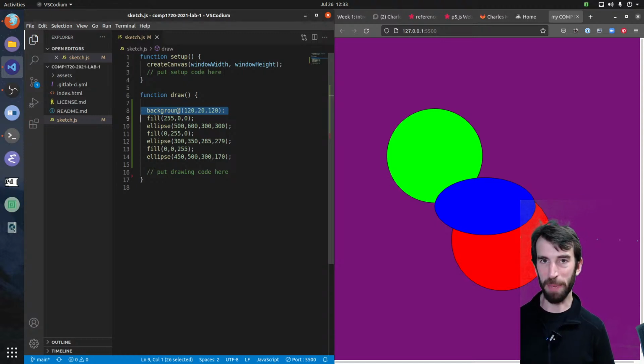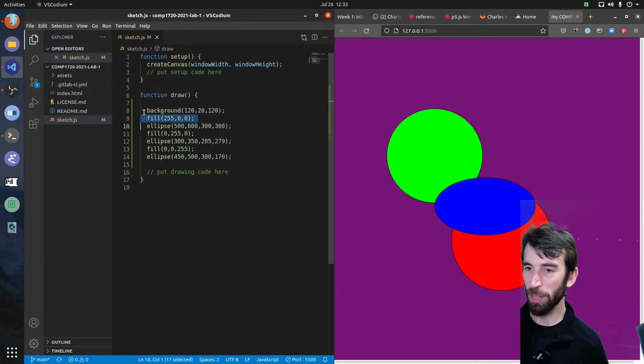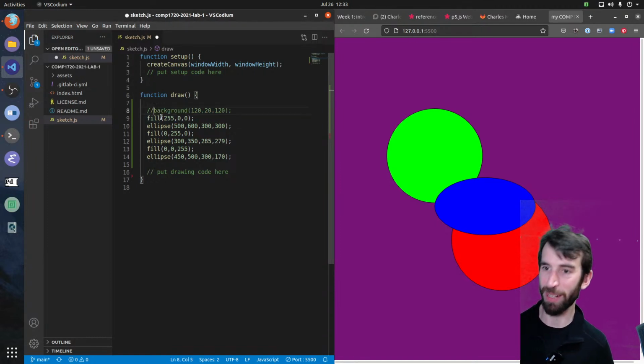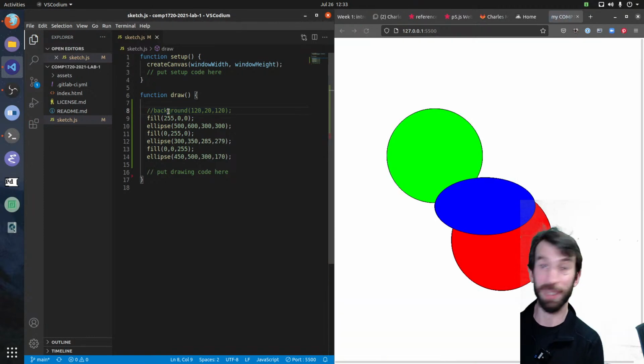We've done some drawing of backgrounds. We've experimented with fill and ellipse. Now you might notice, I'll just comment out the background. Here's a good trick in JavaScript: if you put 2 forward slashes before a line, that means it's not going to pay attention to that line.